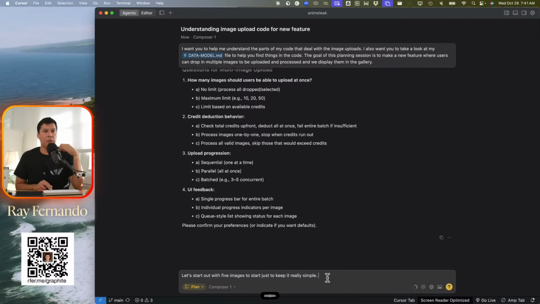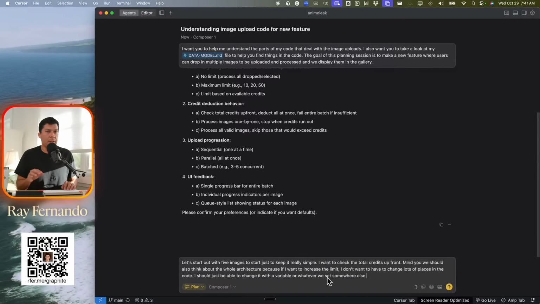Mind you, we should also think about the whole architecture, because if I want to increase the limit, I don't want to have to change lots of places in the code. I should just be able to change it with a variable or whatever we set somewhere else. So this is thinking about the higher level architecture, because I'm just testing out 5, but eventually I want to do more batch images basically.